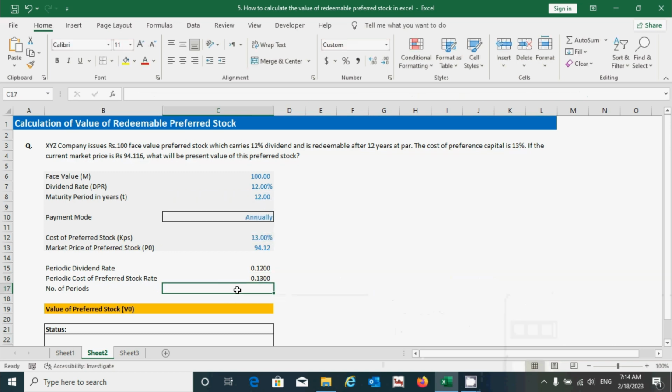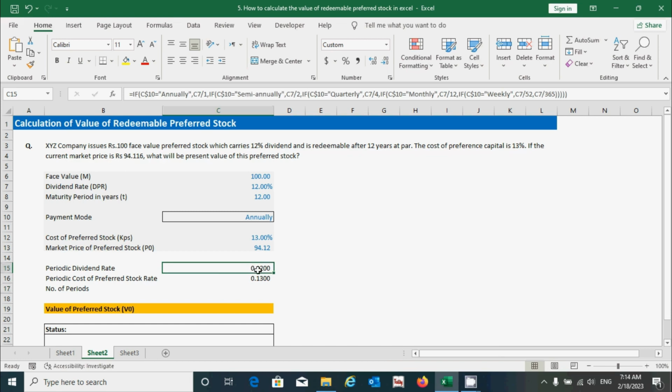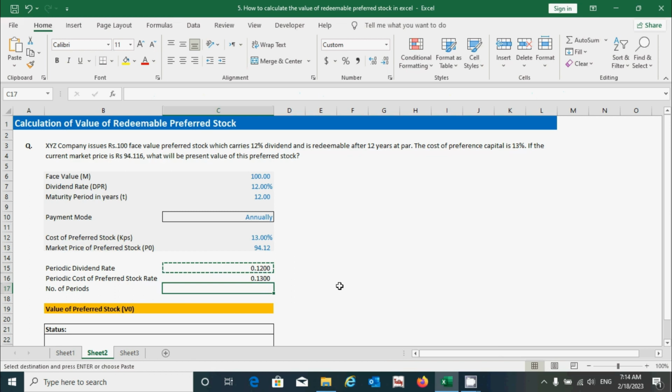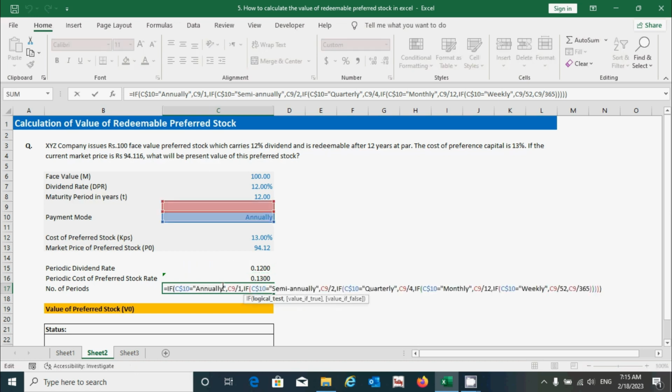Alright, now for number of period, just select this one, not this one, and now press Ctrl C to copy it, then click here and press Ctrl V to paste it. Now double click on this function to display the formula. Now we have to select the maturity period instead of any other cell. You can do it the same as earlier by changing the cell reference with the help of the mouse. So here I'm going to just drag up.